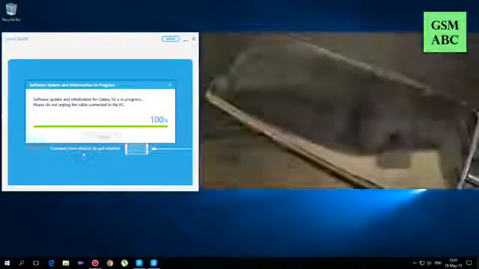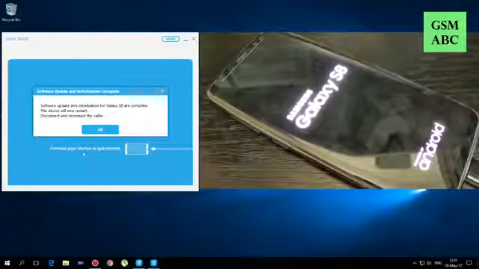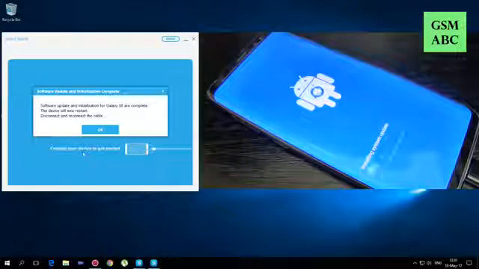In this tutorial I will show you how to restore the software on Samsung Galaxy S8 and S8 Plus using the Smart Switch application from Samsung. So let's do it.